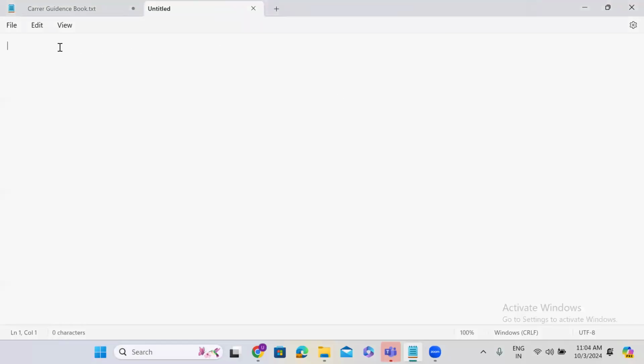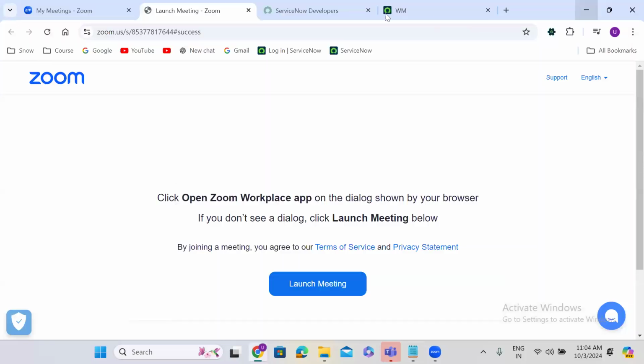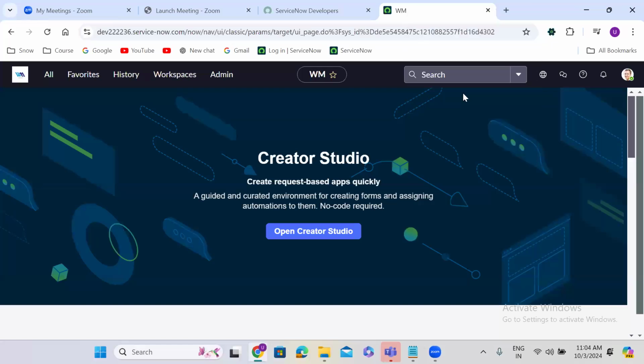So in today's session, we are going to discuss the GlideDateTime API. GlideDateTime is a server-side API which is used to do date-related operations. This API can only be used on the server side. You cannot use this API on the client side. So we will understand GlideDateTime in detail in today's session.